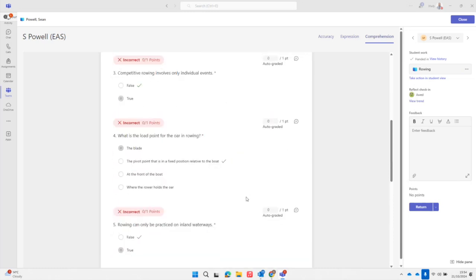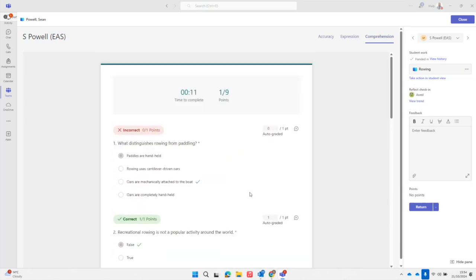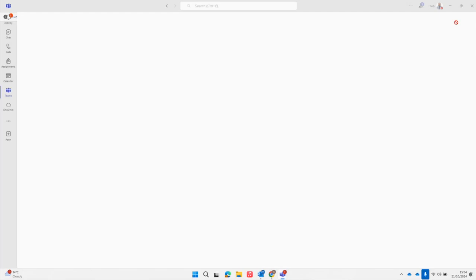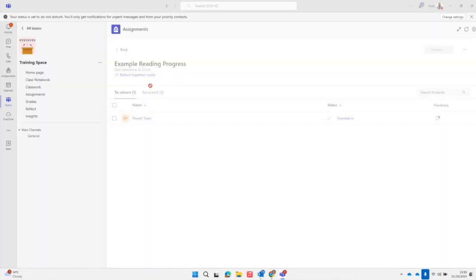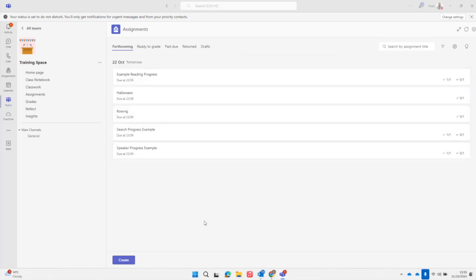So it's a really, really useful tool to develop learners' reading, but it's all powered by the artificial intelligence built into Microsoft Teams. In Progress is a really good example of AI in action and how you can use that for your learners. And the next thing we're going to look at is another learning accelerator called Search Progress.